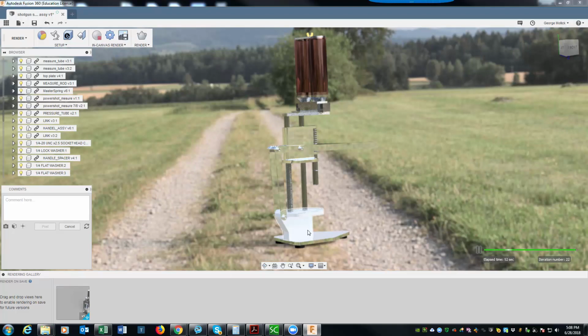I do ask two things. One is that you put materials on all the parts. And two is that I can see all the parts. So give me at least one view where I can see most of the detail on the parts.